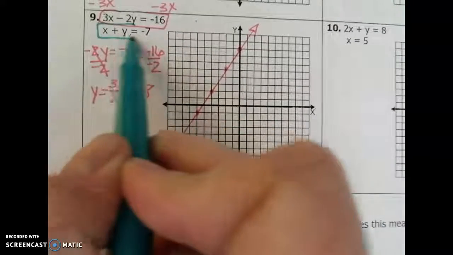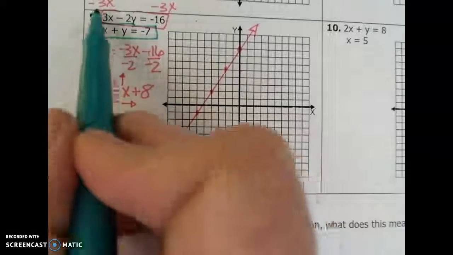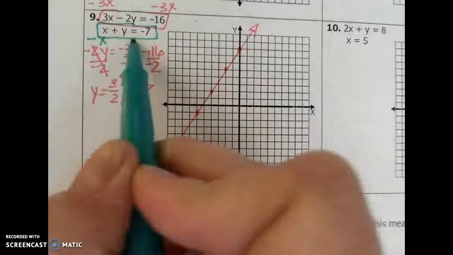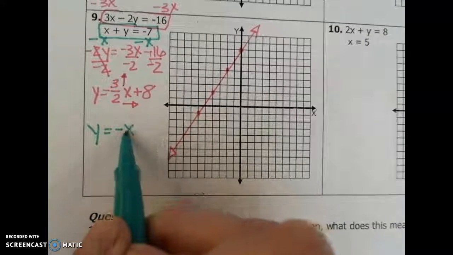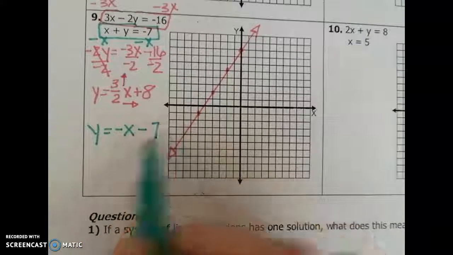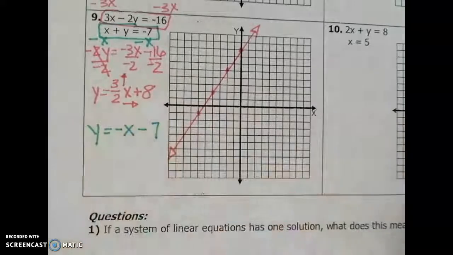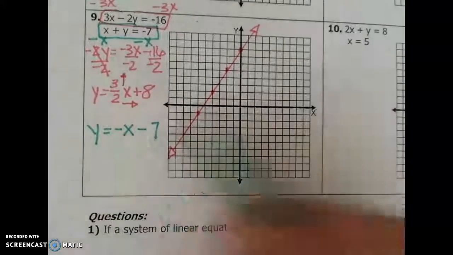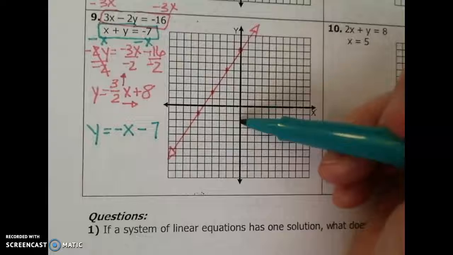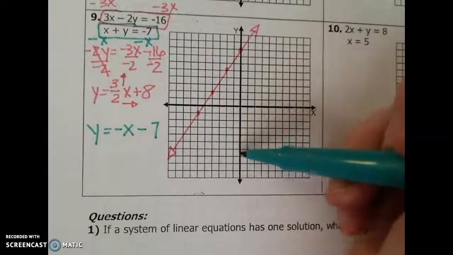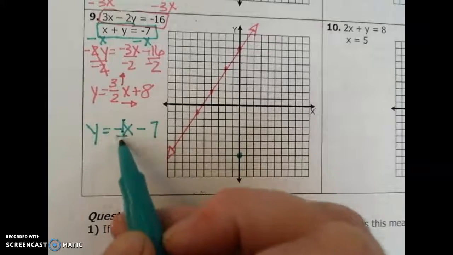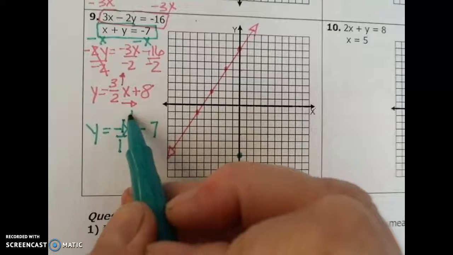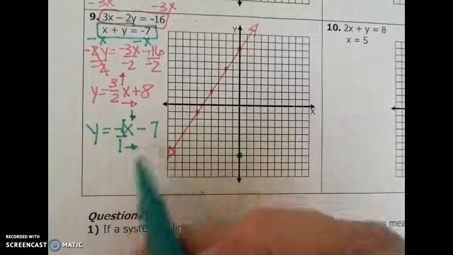Okay, so we'll do our bottom equation. Just like we did at the top, move the x over first. And I'm left with y equals negative x minus 7. Y is alone, so that's the end of our equation. So we're going to start at negative 7. 1, 2, 3, 4, 5, 6, 7. And my slope, that's really a negative 1. So that says go down 1 and then right 1.